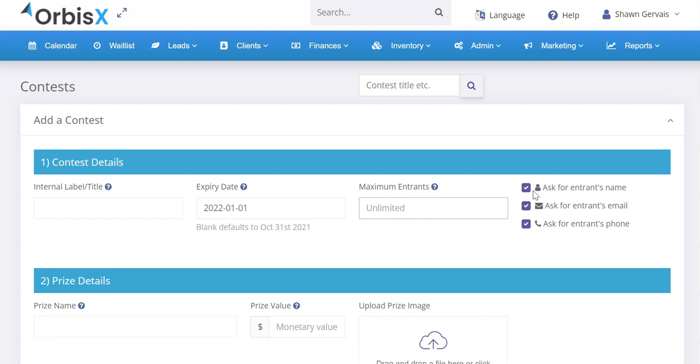Next thing is ask for the entrant's name, ask for the entrant's email, and ask for the entrant's phone number. So it's your choice. Maybe you want to keep the form smaller and you only want to ask for their email. Maybe you want to just ask for their name. I don't see why that would really be helpful for you, but you can do that.